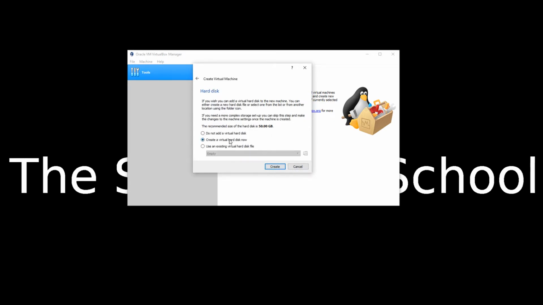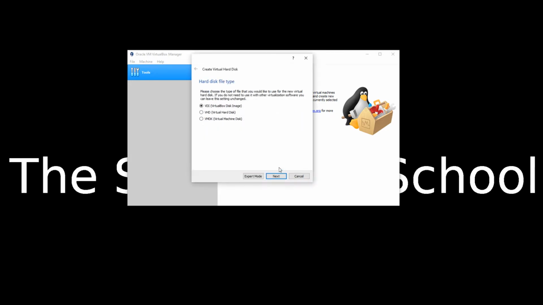And now it wants us to create a virtual hard disk. So again, I don't want to go too deep into virtualization, but we need to create a hard disk for this virtual machine. And it's really just going to be a simple file. So we'll leave that selected and click Next. And we're going to set VDI because this is the VirtualBox default image. And we'll click Next. We want it to dynamically allocate. That means basically the drive will grow as we need it to grow. And then we'll click Next.